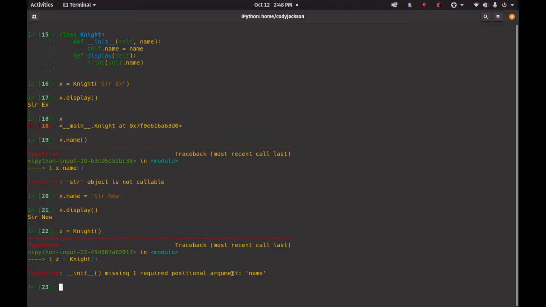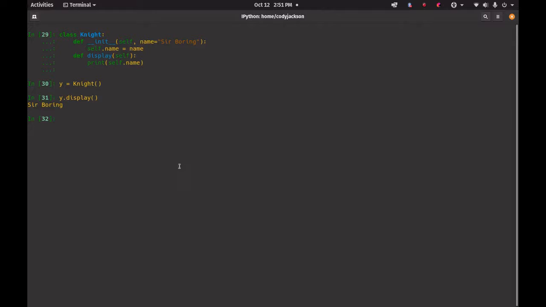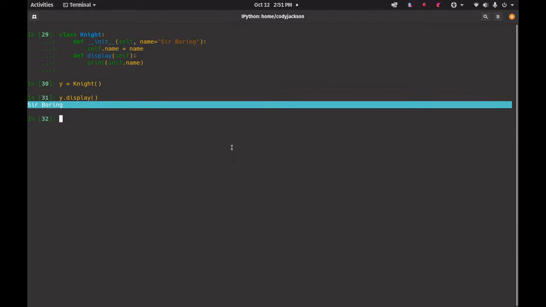One cheater's way around it, though, is by providing a default value as part of the initialization. So in this case, we've done the exact same class, except that we've assigned a default value for name when a class is initialized. So if you don't provide it with a name, it will give it a default value. In this case, Sir Boring. We've created a knight. We did not provide it a name, but it has a name by default. And so that alleviates that error message about an argument not being provided.